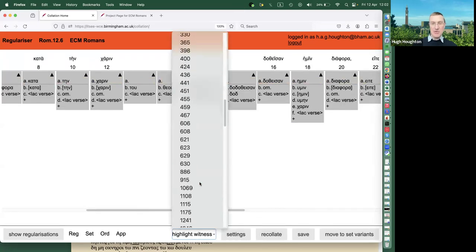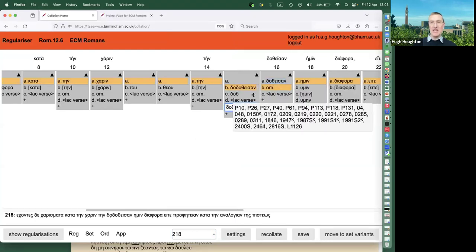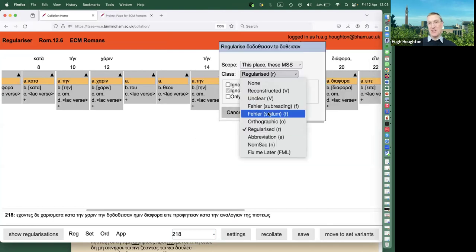So this is why it's always worth going through these things multiple times to see that you've done as much as you can. Having the gift according to the grace that was dodothasan given to us. So here, rather than missing out a syllable, the copyist has written it twice, and it's a nonsense reading. We've got no reason to keep that in. So we will mark that as a failure. It's another error.